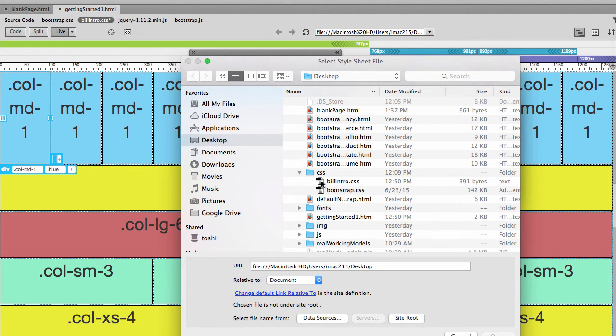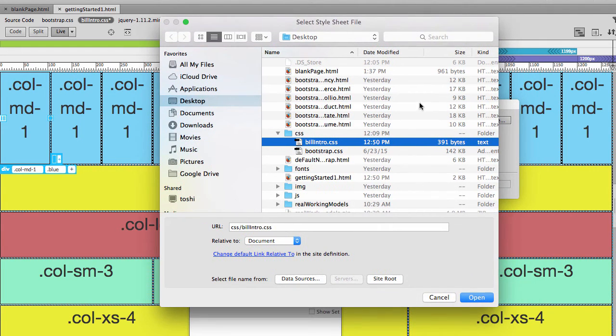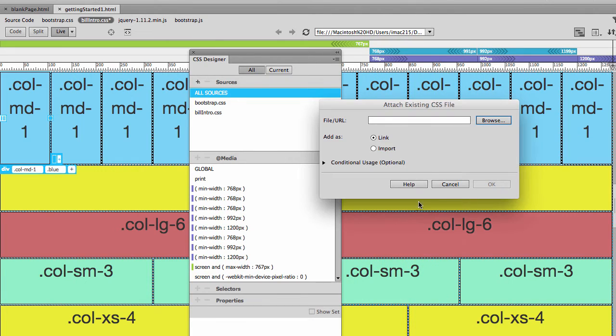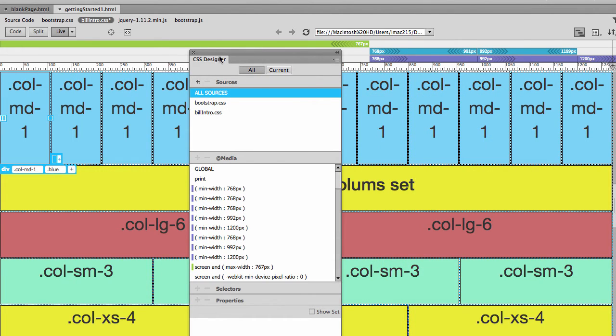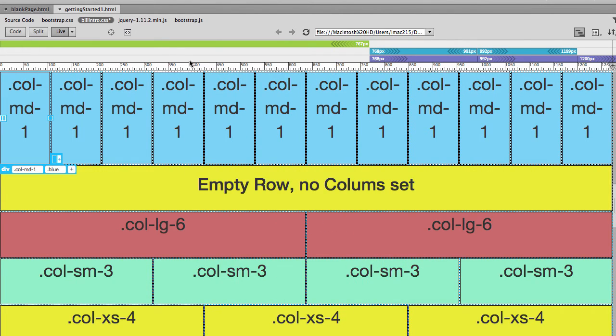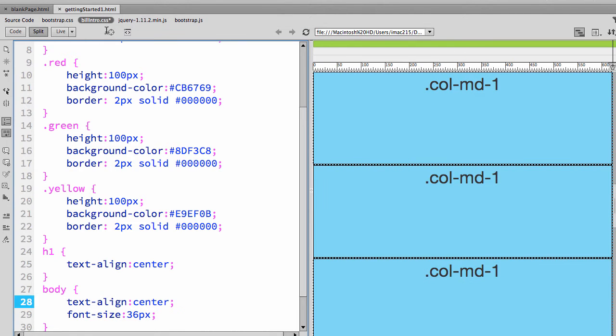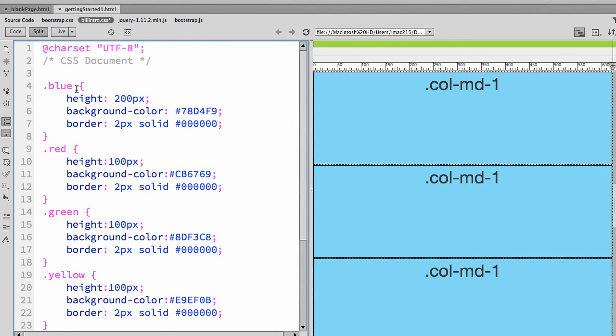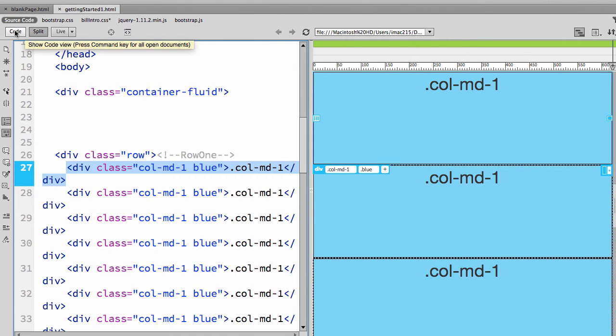I just selected that and attached it to my HTML document. I'll cancel out of that. So anyway, in my CSS document, I've got a red box, a red class, a green class, a yellow class, and a blue class, and then I just attach this the same way that the Bootstrap file is attached. But let's go in here and look at the code.